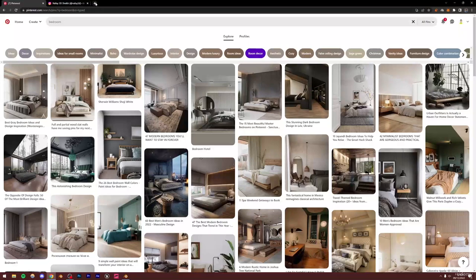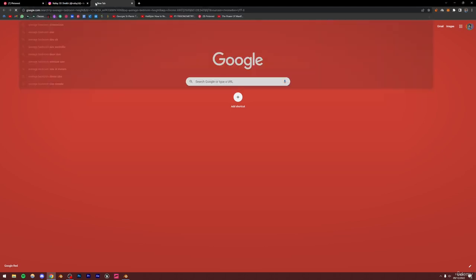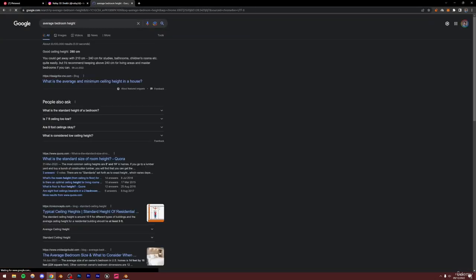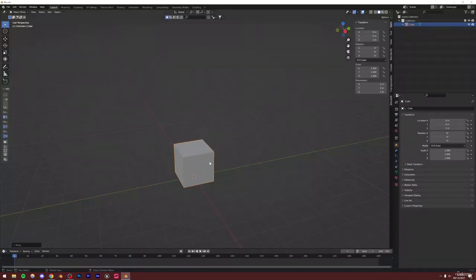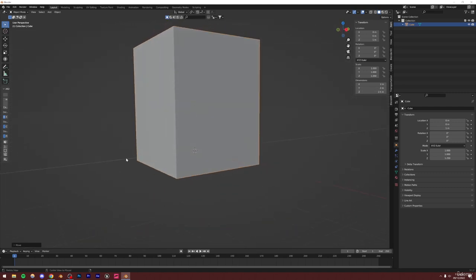meters. If I just go ahead and search average bedroom height, it is around like 2.4 meters, something like that, right? So I'm just going to be setting it to the dimensions. I'm going to set the Z dimensions to, let's say, 2.5, and it is going to go a little down.